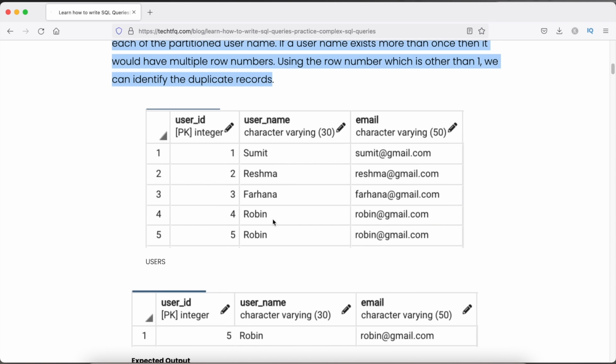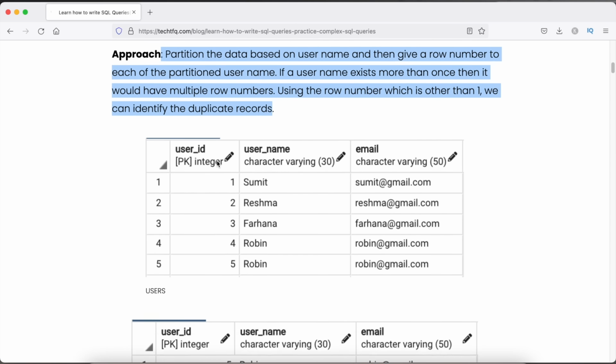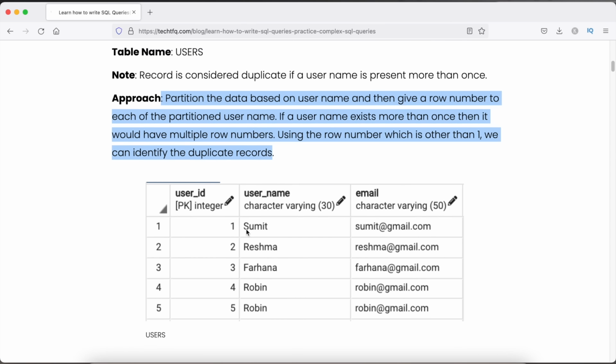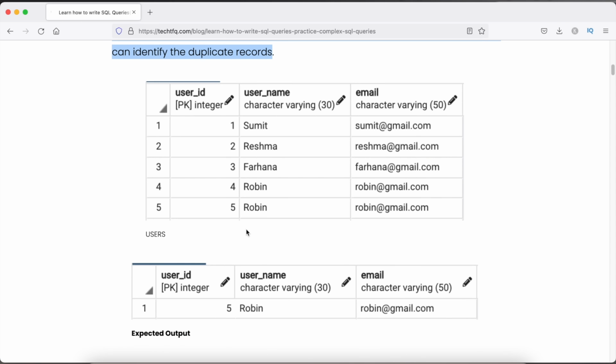Then I have the table data that is showcased here. This is basically how the data currently looks. And then you need to write a query which is going to result in this particular output. This is basically how the output looks, this particular section here at the bottom.